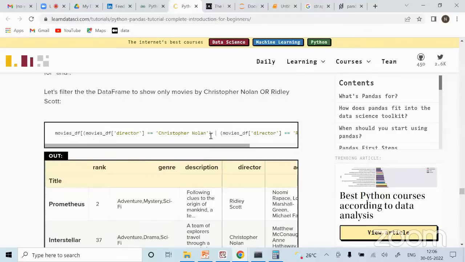Either this or this. This is a pipe operator, meaning or. So either Christopher Nolan or Ridley Scott. If you do this, you can just get the data. Enclose this within the square brackets of the movies data frame, and you will get all the values.